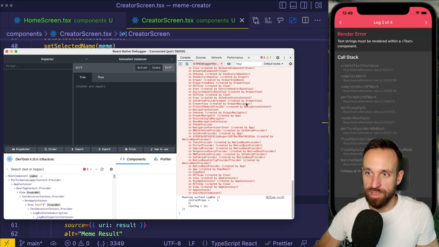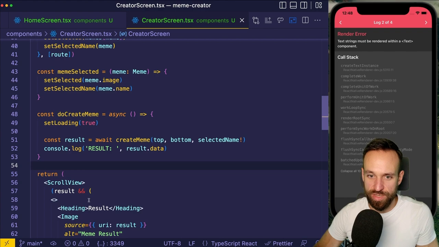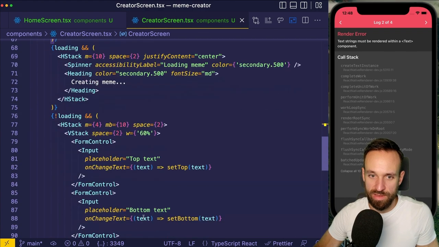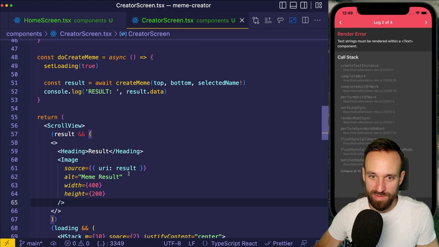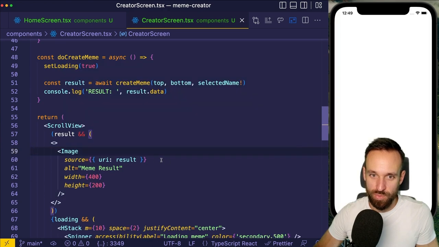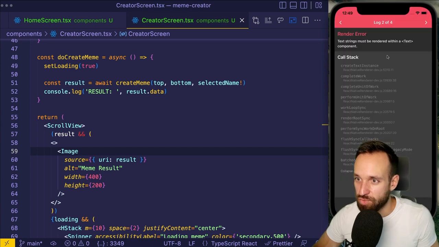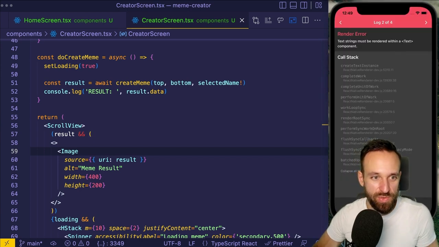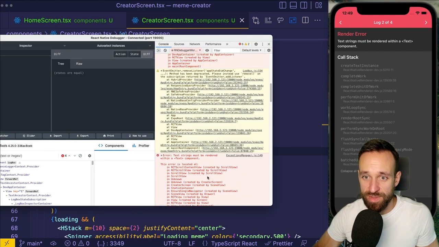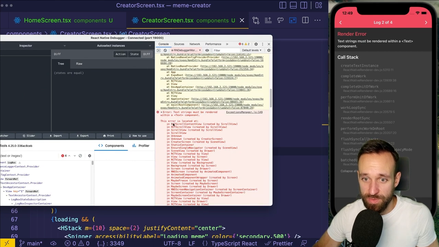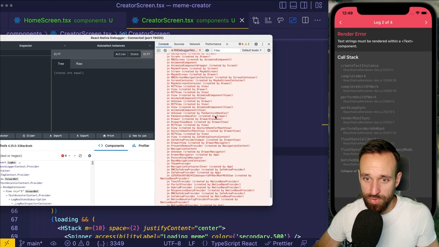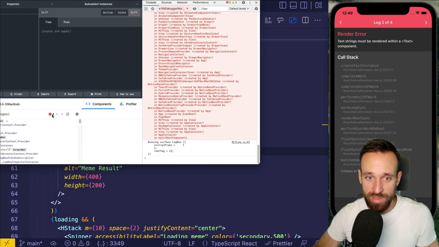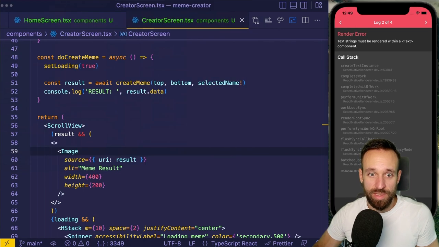Everything looks fine. Text strings must be rendered within a Text. Where do I have a text string? Is there any text string in here? I don't see any. No, there's no text in here. Text strings must be rendered, create text instance. I sometimes really don't know what your problem is. Exceptions manager. The whole error message is not that helpful. ScrollView, NativeBase provider, theme provider, it's not really pointing me in the right direction as to where this error came from. Is it shown here somewhere? No, not really.